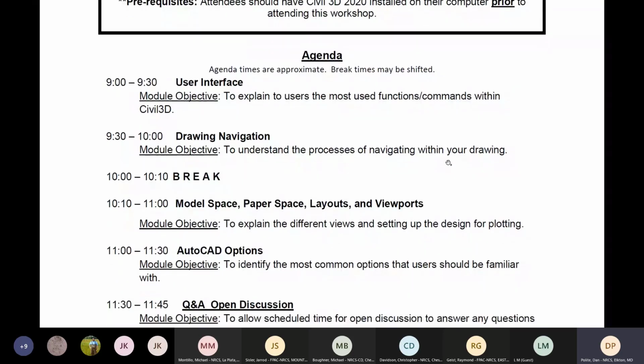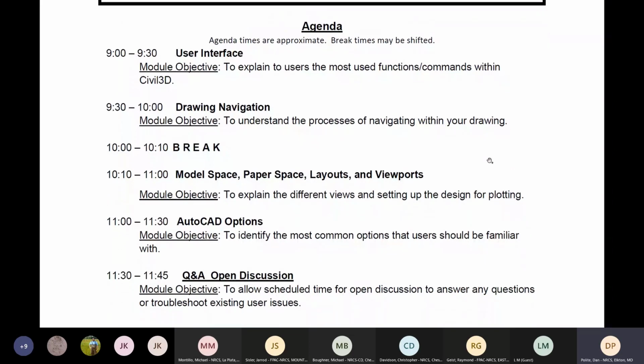So this is just, like I said, the agenda, and I'll try to stick to it as best as possible. From 9 to 9:30 is just the user interface. 9:30 to 10, drawing navigation, and then we'll have a break from 10 to 10:10. Then 10:10 to 11, we'll go over model space, paper space, layouts, and viewports. Then 11 to 11:30, we'll go over the AutoCAD options. And then 11:30 to whenever, we'll open it up to Q&A.